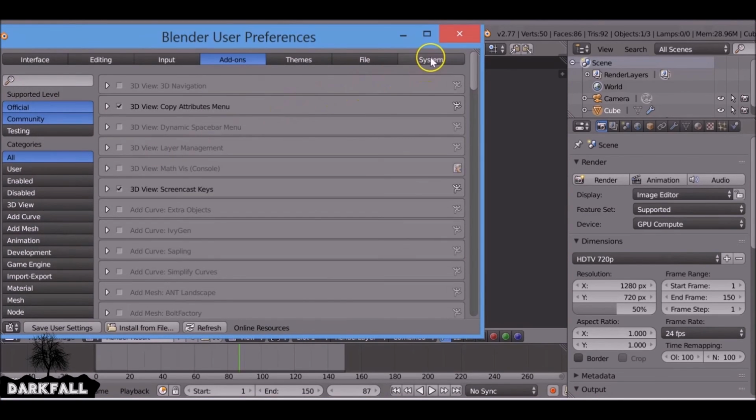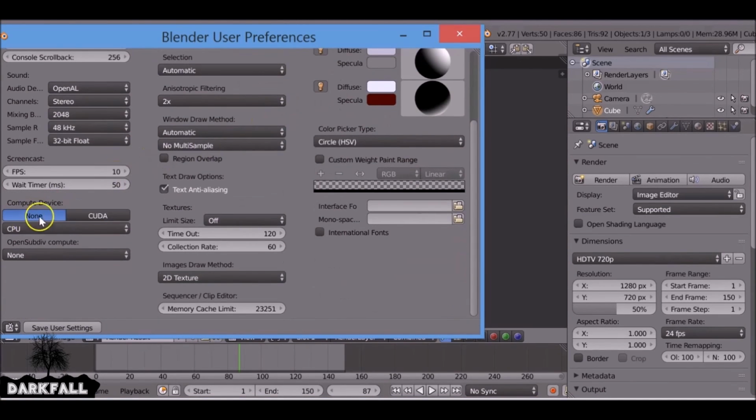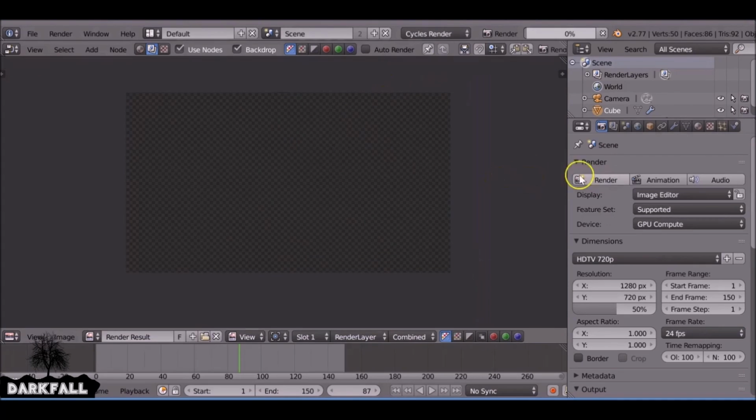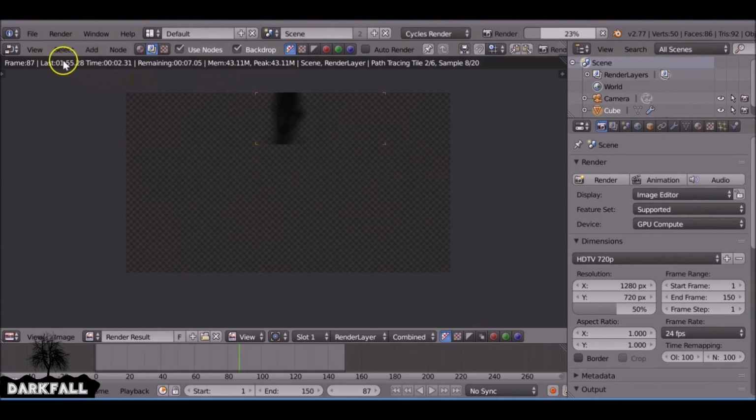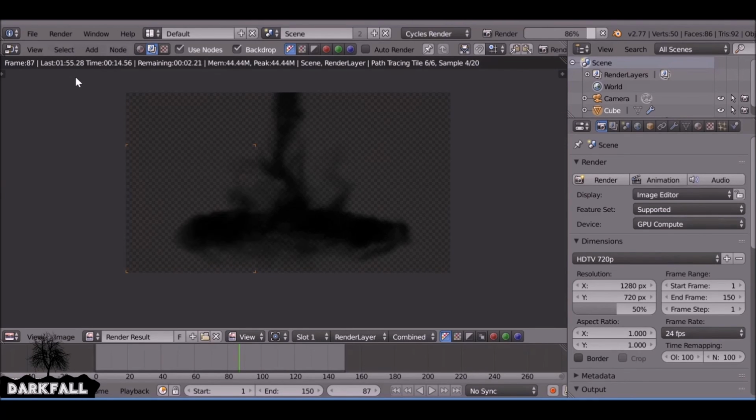So if you can render on your GPU, I suggest you do. Come to System, check you can. Just select CUDA, then select your graphics card that you have. The difference between rendering on your CPU and your GPU is a big difference. So if you are rendering it on the CPU, then it's probably going to take you a long time.